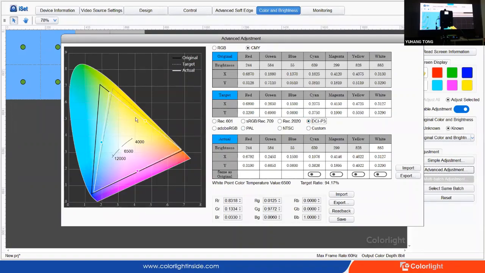If you look at the triangles in the CIE map, the black triangle represents the original color space. The dotted line triangle represents the target color space. Obviously, my demo LED wall original color space cannot hit DCI-P3. iSet will take common colors between the two spaces, which is represented as a white triangle. All colors in this triangle are the actual color space.